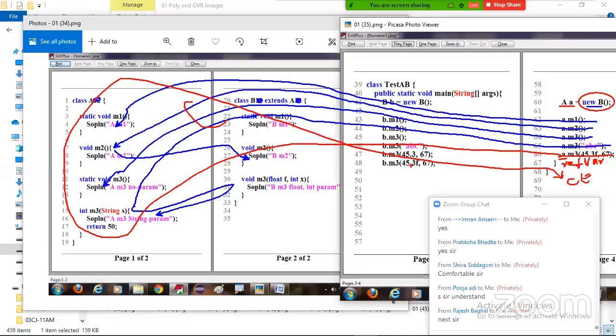Search in the referenced variable class. If not available, search in the superclass. If it is also not available, throw an error. At least now all people got clarity, yeah?